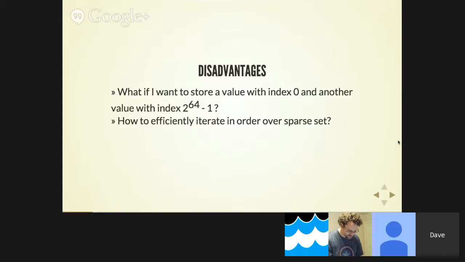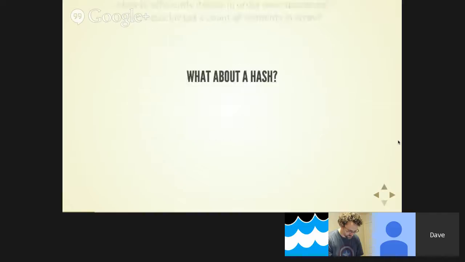How would you also efficiently iterate over the order, or over the sparse set, right? If you had an array with only 5 elements in it, how do you efficiently iterate over that? How also do you quickly get a count of the elements in the array? So some of these are some of the questions that traditional arrays don't really help with.